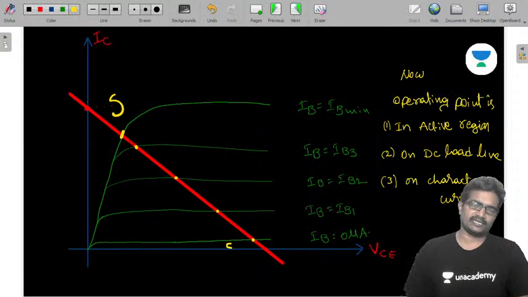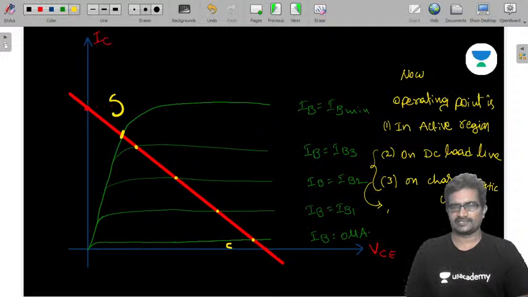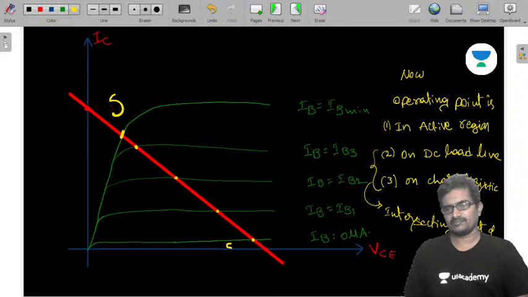So the DC load line and characteristic curve means it is the intersecting point. It should be the intersecting point of the DC load line and the characteristic curve.